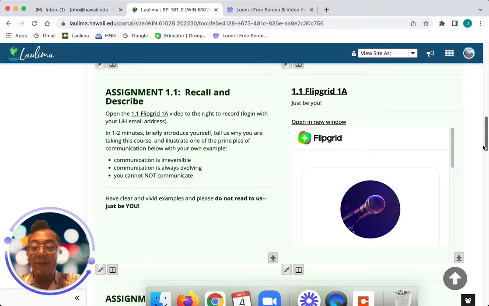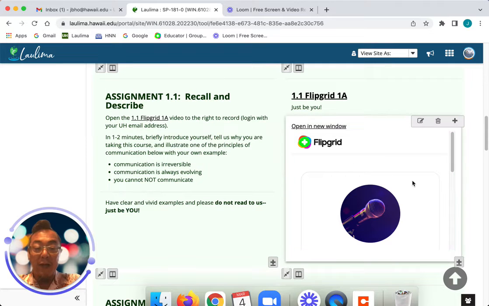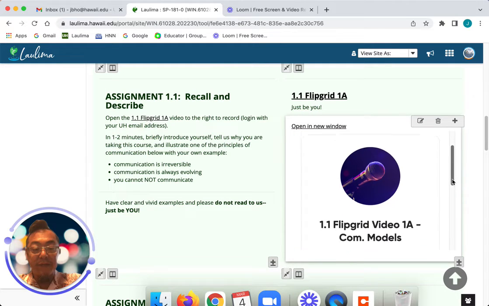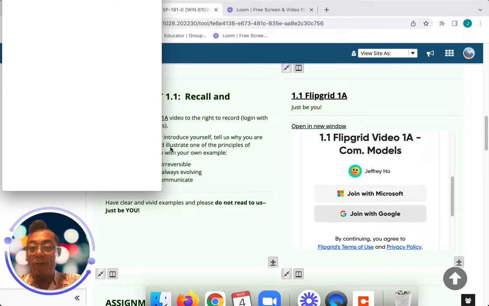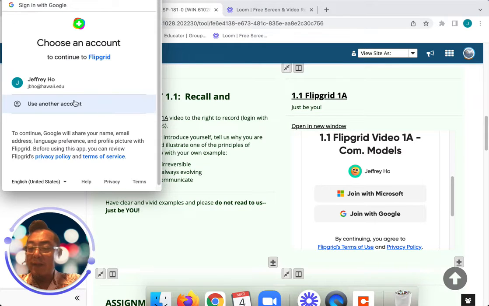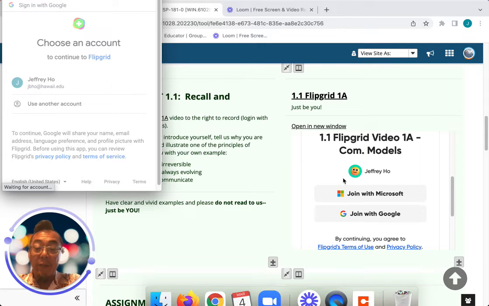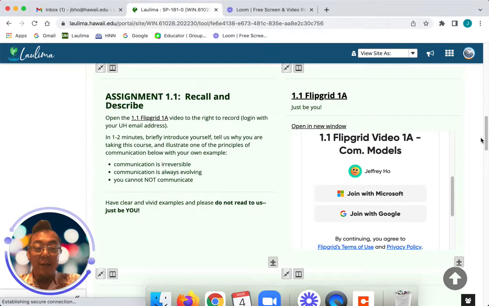So number 1 is the Flipgrid. Then the prompt will be here. Here's a Flipgrid window, and I'll show you this very quickly. It'll ask you to join. So join with Google, okay? And it'll pop open here. Hope you can see this one. Then join with your Hawaii.edu account, and then the Flipgrid should open here for you, okay? And again, if it doesn't, let me know.